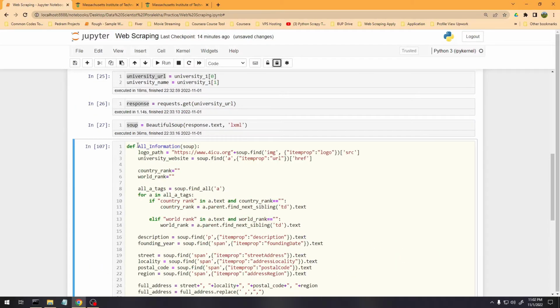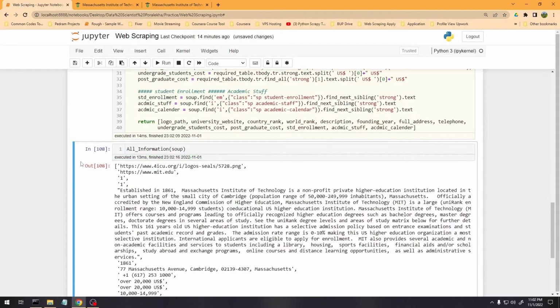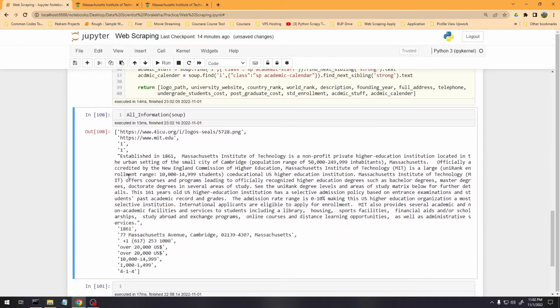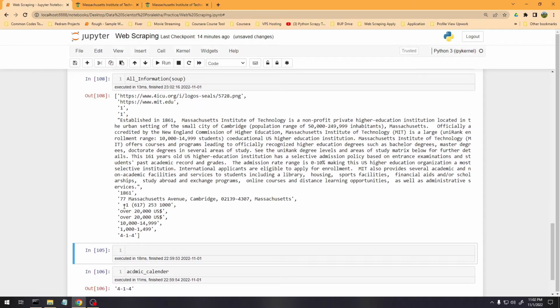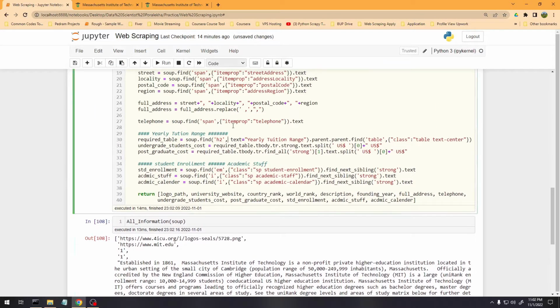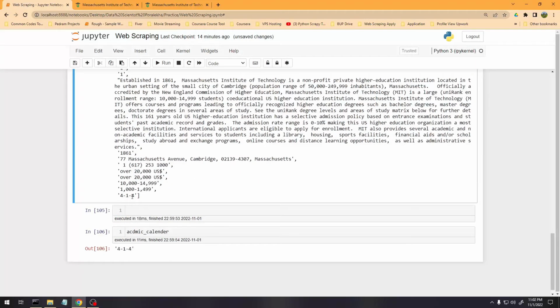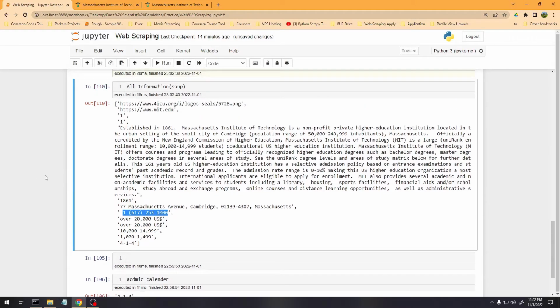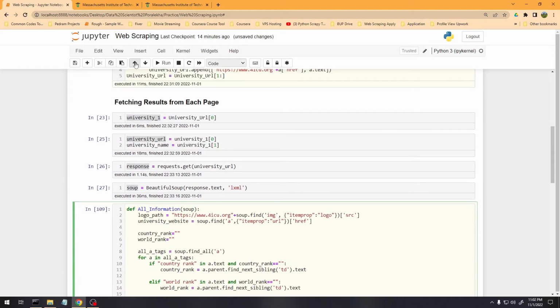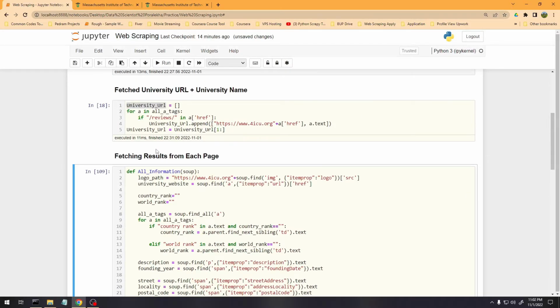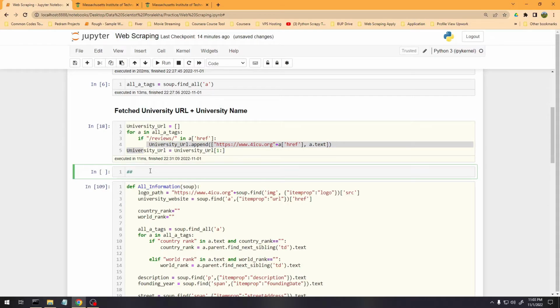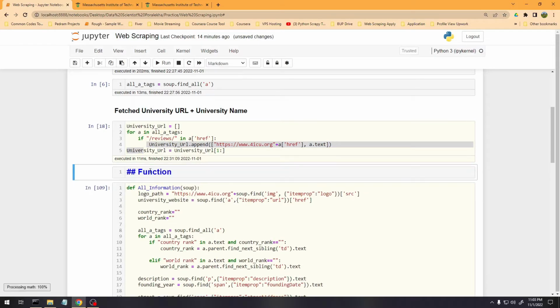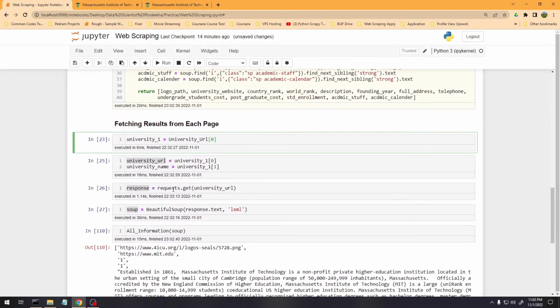Okay, so let us check if this function is working or not. Okay, all the information are here. Looks clean. One thing we can do is we can remove this plus sign from this telephone section, because when we are going to view it in Excel, it's going to show us something different. Okay, now if we run it, looks good. Okay, so our function is ready. This function is responsible to fetch all the information, all the elements that is required.